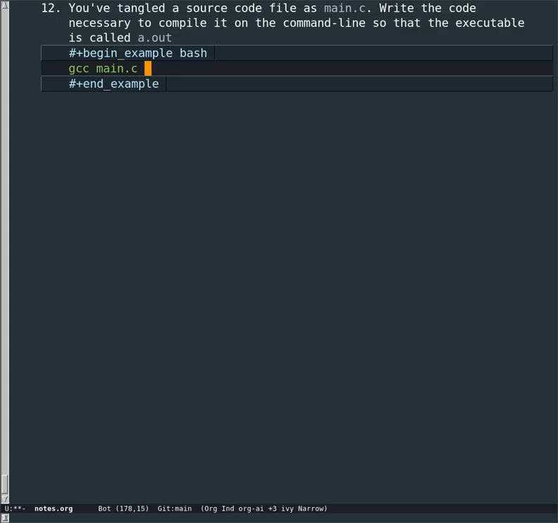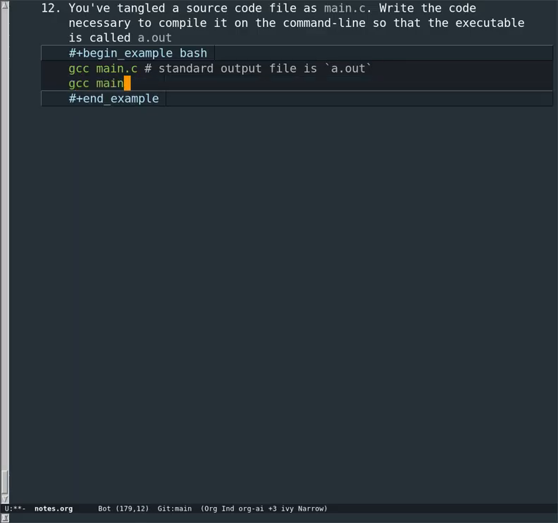And then as an output file, this would actually be enough, because the standard output file is called a.out already. So this is a perfect solution. Another perfect solution is gcc main.c -o a.out. So here you are explicitly naming the output file, which in this particular case for a.out as an output file is not necessary. So this is explicitly creating an output file a.out. Yeah, that's the answer here.